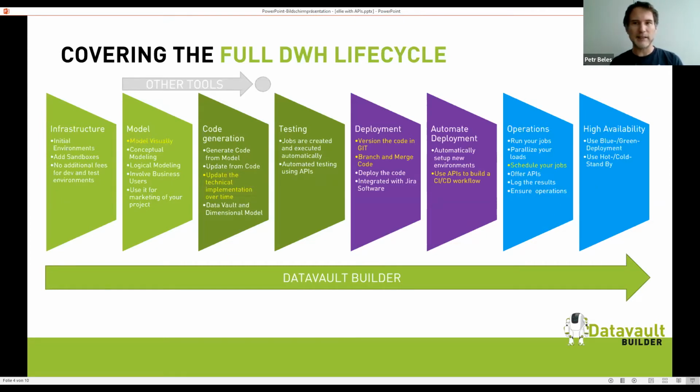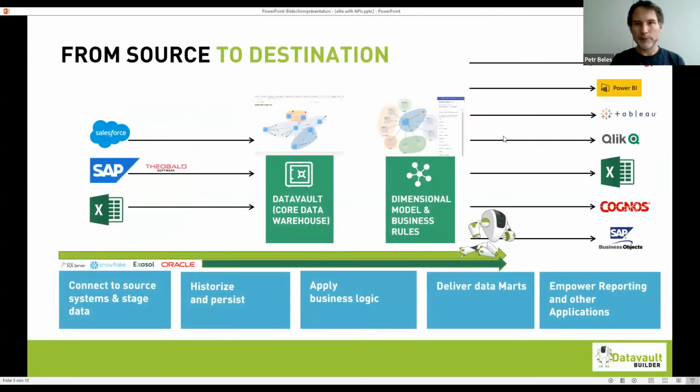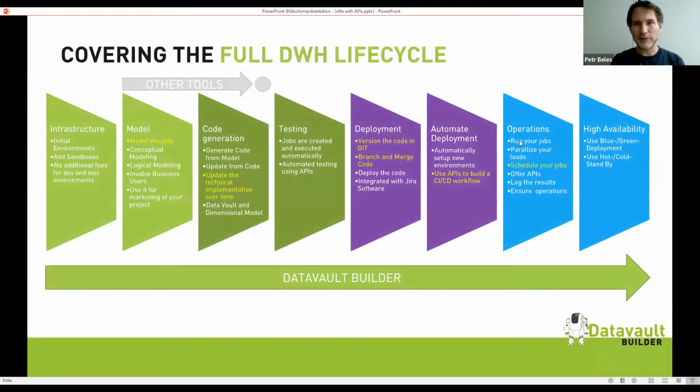You can use your existing external scheduler, but the tool offers one as well. It's automatically calculating, based on the dependencies in the model, the load order, how the stuff needs to be loaded and how it needs to be processed. It's taking care of parallelization and everything. It logs the results. And at the end, if you're a bigger corporation, maybe you are interested in high availability. So we can show you as well how this is working with the Data Vault Builder.